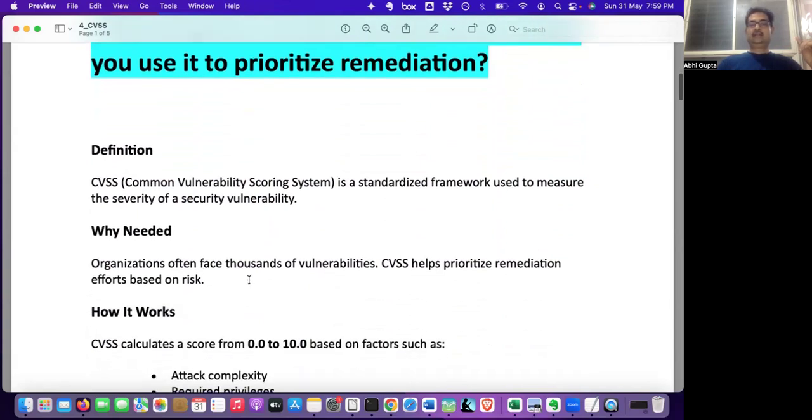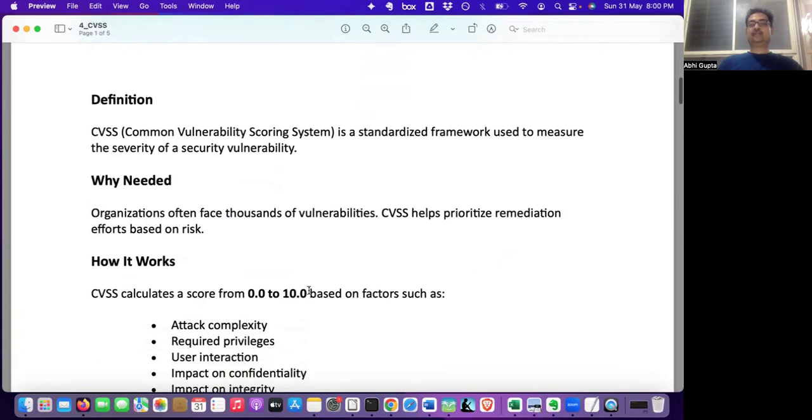So why is it needed? Because organizations often face thousands of vulnerabilities. Maybe in your application there are 100 different libraries, and each library has some vulnerability, some security risk. So how are you going to prioritize? Which one are you going to fix first, right? So for that, you need a score. This CVSS, Common Vulnerability Scoring System, will help you prioritize which one to fix first, right?